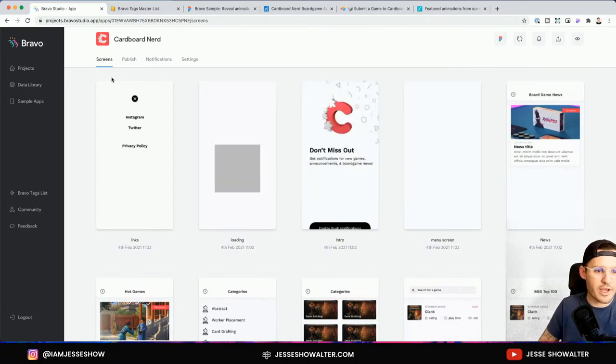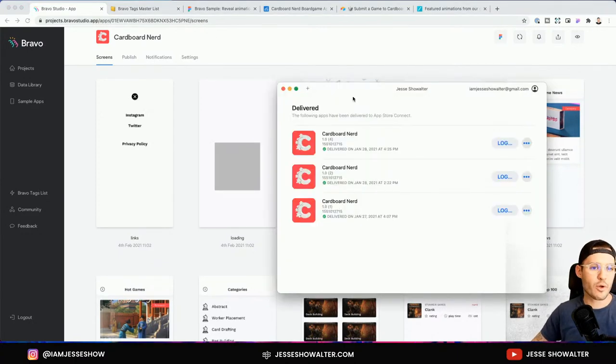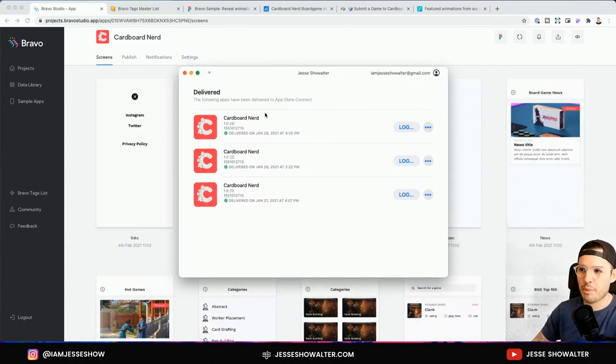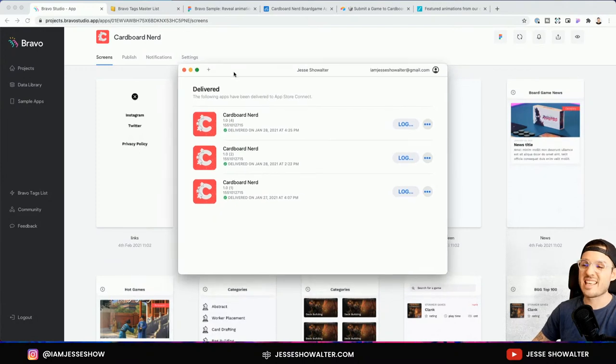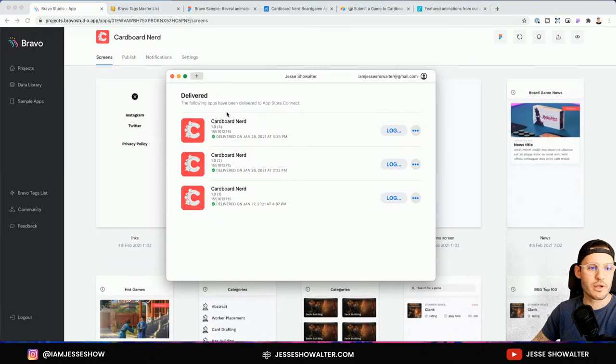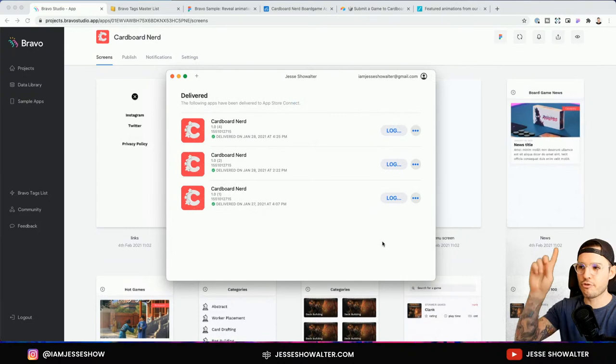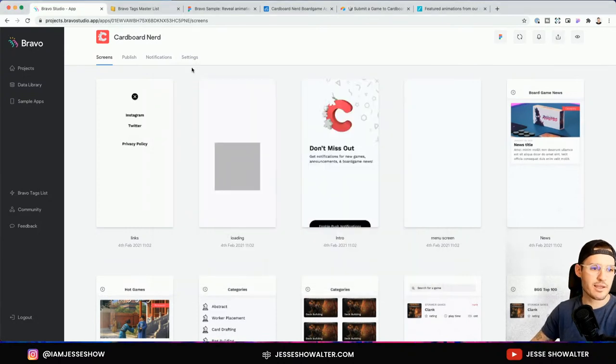And to do that, if you guys haven't seen it, we're gonna use this app called Transporter. You can see all of the delivered packages that I've sent up. As soon as you get your new IPA from Bravo for the iOS App Store, you just press plus and add it here, and it'll try to send it back up to App Store Connect. You create a new build.